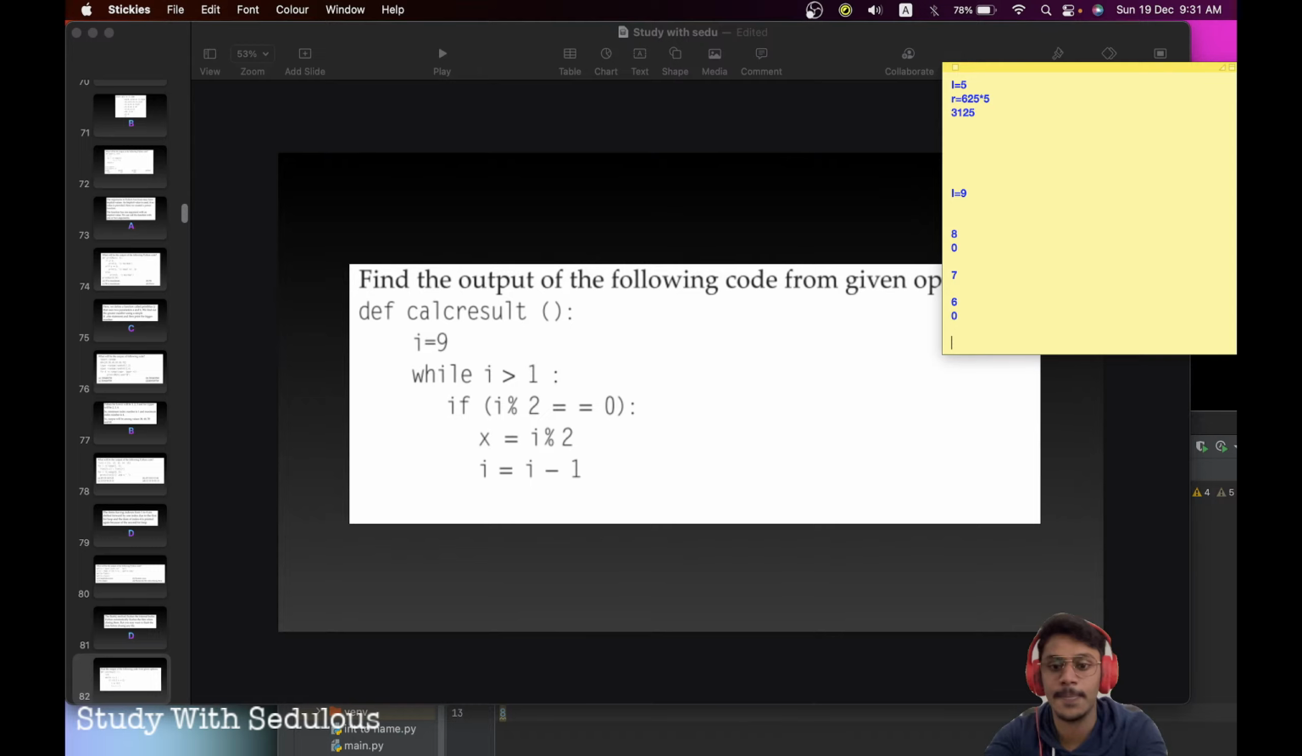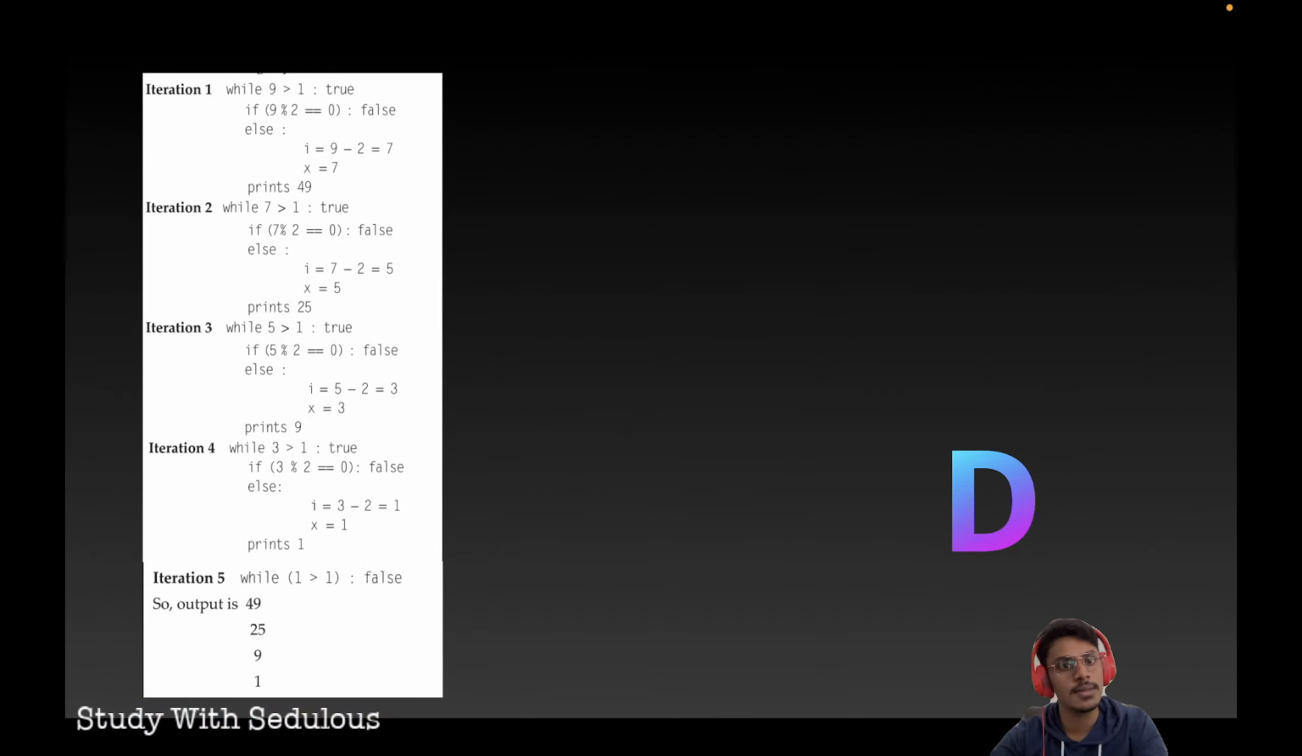Why? Well, i 9 greater than 1 true, 0 false, else 9 minus 2. Was it like that? No, this is completely different answer, completely different question. Oh my gosh. Something mistake somewhere. Okay, fine. Just leave that.